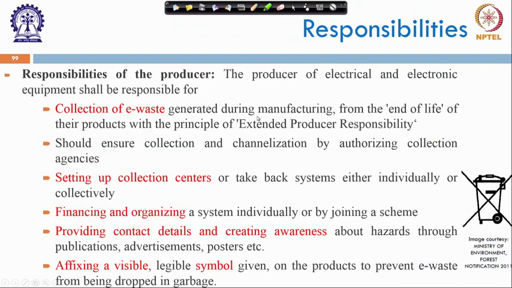So in terms of e-waste responsibility of the producers, again we will not read all that. You have to make sure that you read that. This PDF will be provided to you. These have been taken from the rules directly, so you can read the rules as well. It's the same thing, we have just taken a summary of the important points of the rules.